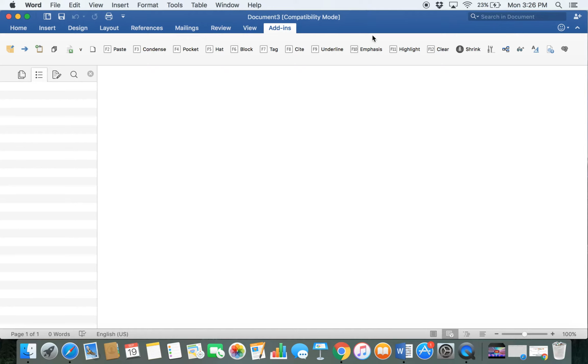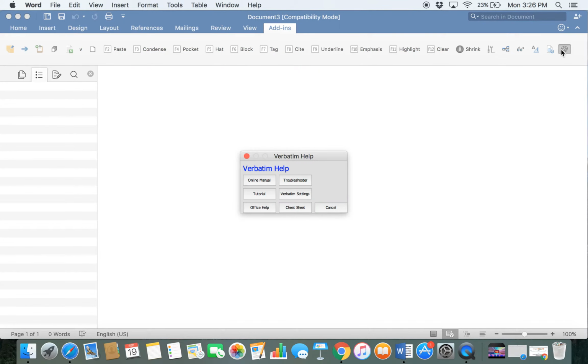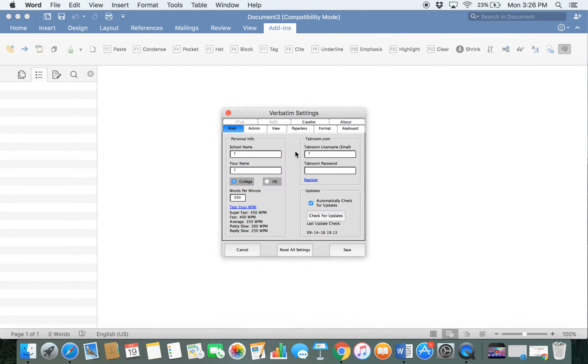Anyways, what you're going to want to do is click the settings. For different versions of Verbatim, it looks a little bit different, but all of them have basically these three gears. When you click settings, it'll come up with this. You want to click Verbatim settings. And here is basically where you can alter some of the things for Verbatim.